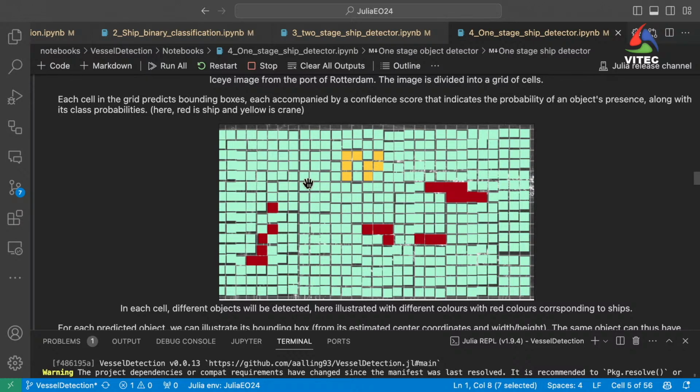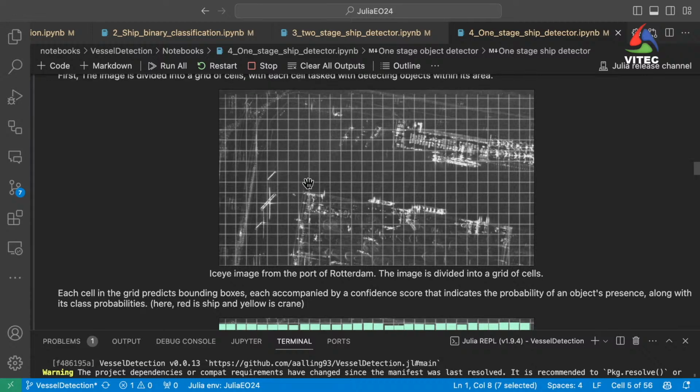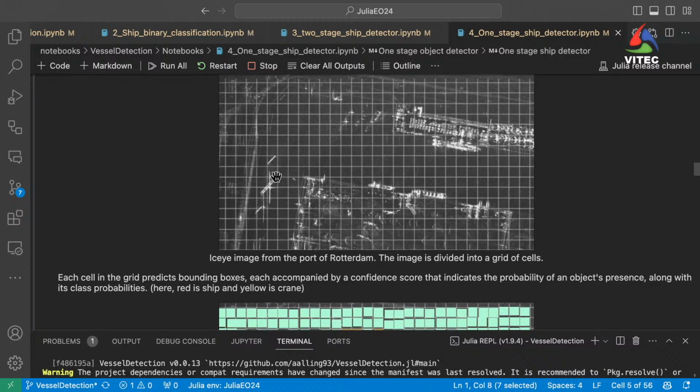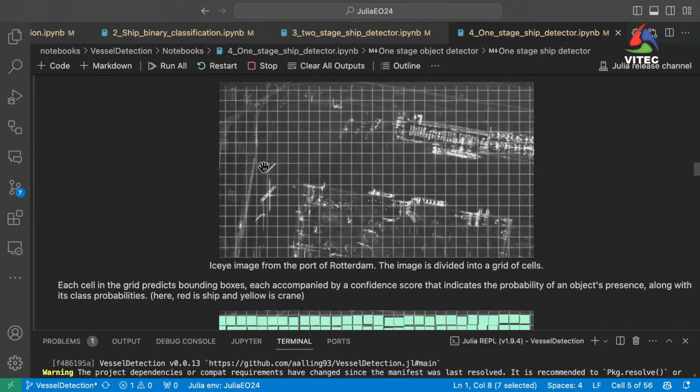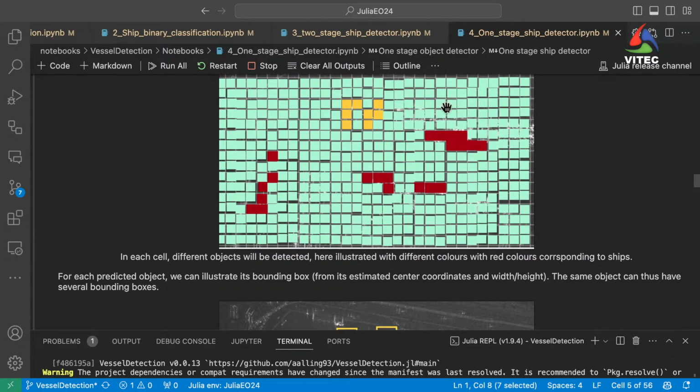Now what is then no object? Because if we just look here, of course there are objects. Well, everything that we have not labeled is considered no object. So if we only label ships in these images, the crane would also be a no object. Whereas if we would label a pier, then a pier would have a separate color.